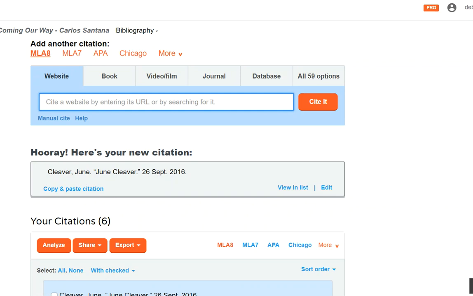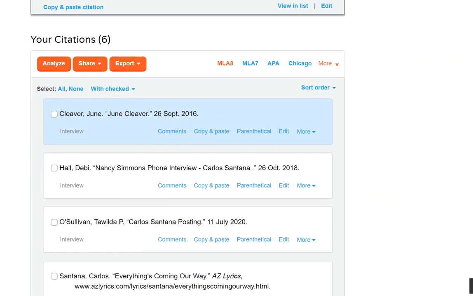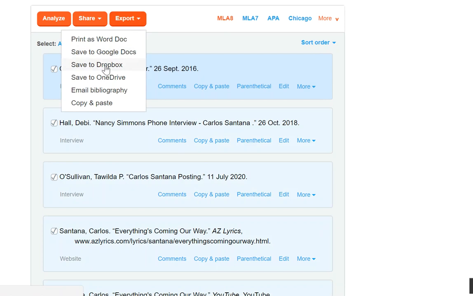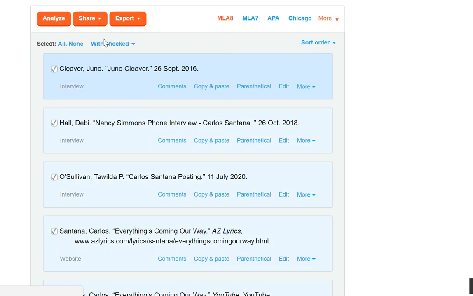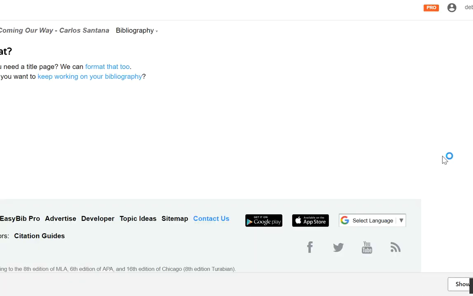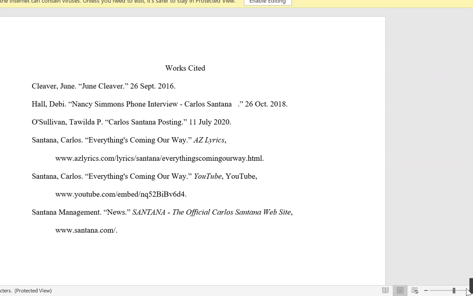Super, super simple. And of course, we remember that when it's all said and done, the whole paragraph is written, everything's all completed, I'm going to select all, export, print as a Word doc, download for MS Word, wait for it to open up in the tray, and presto, there it is. My Works Cited page, all in perfect format. Yes?